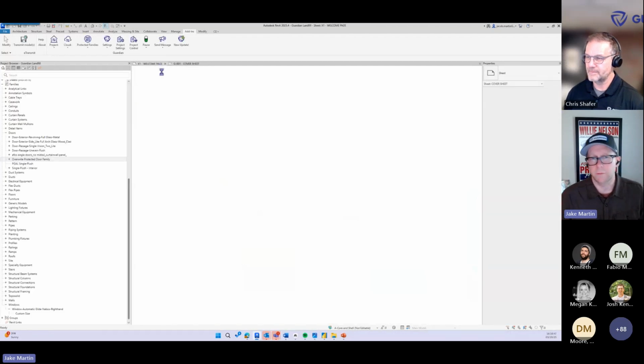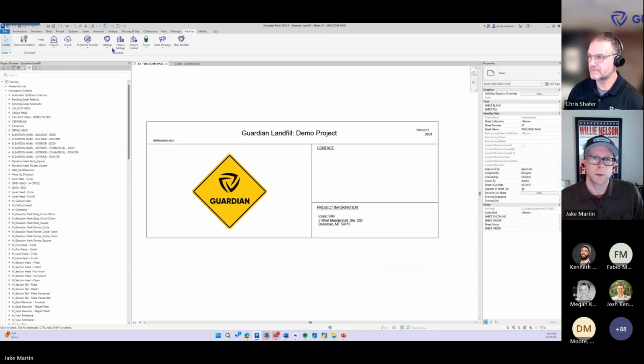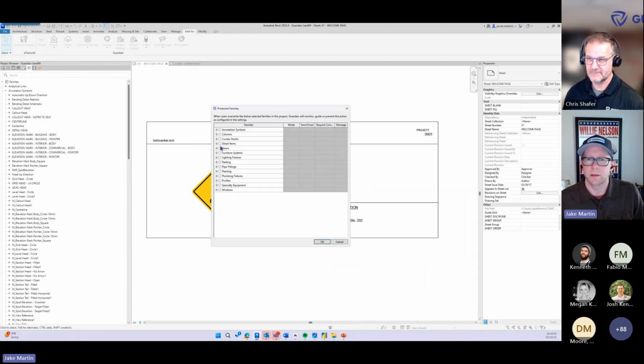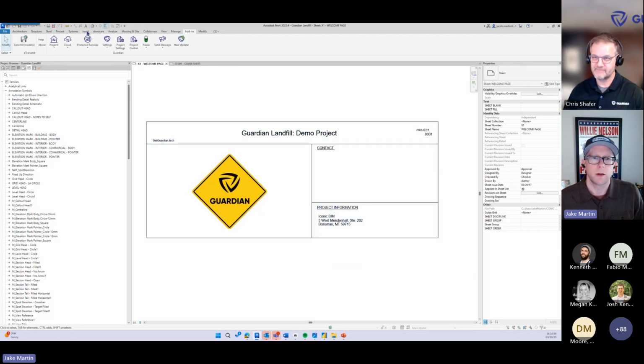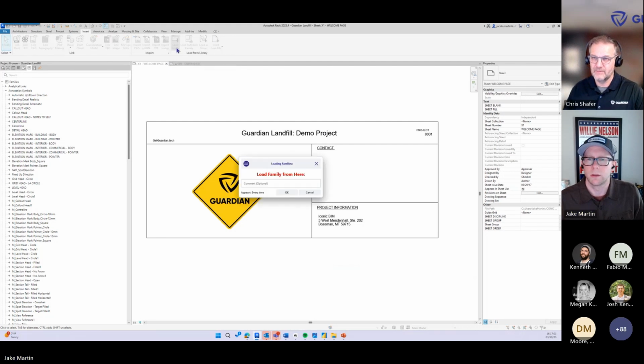Now I'm going to come back to this project. And just to confirm, in the protected families list here, I only have 3 doors in this project. None of them are protected. But I'll go ahead and insert that overwrite protected door. It's letting me know that I'm not loading from our specified location, but that's okay. This is just a demo.